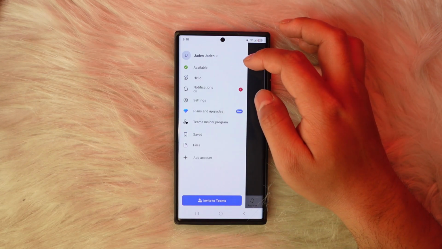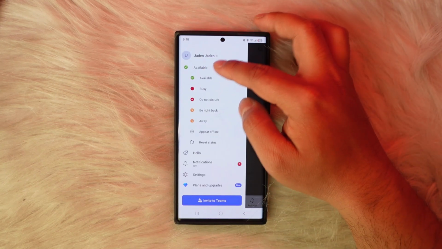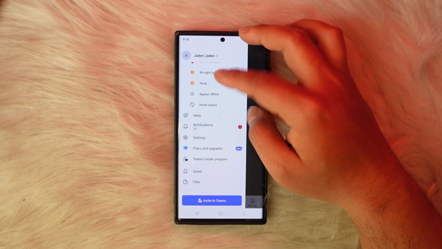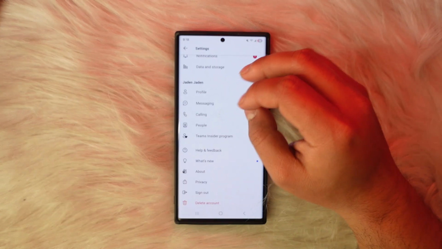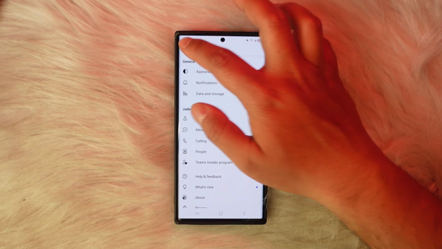If you want to change your status, you can also do that from the profile icon. Tap on the available option and you can change to all other options as well. As you can see, you can head over to settings and manage any sort of other settings that you would like to change for your Microsoft Teams.